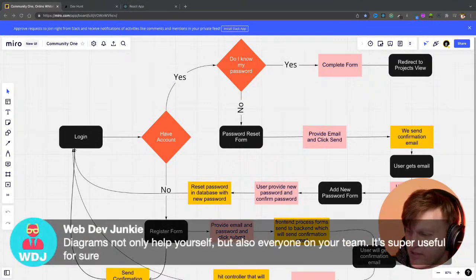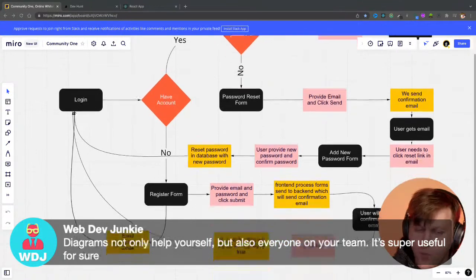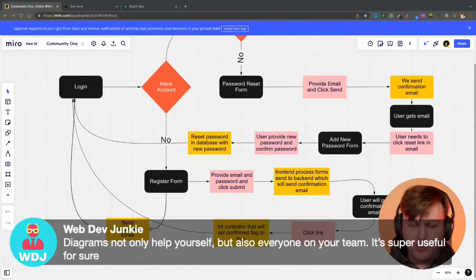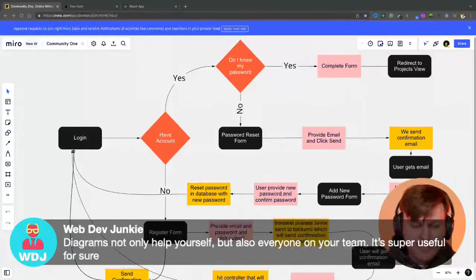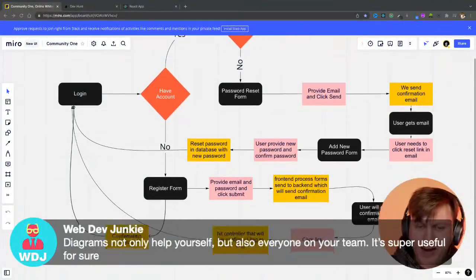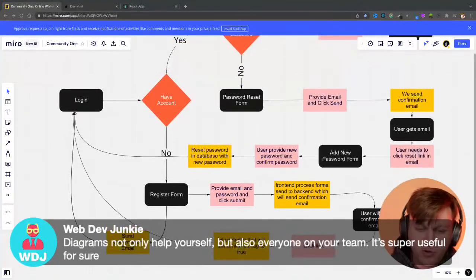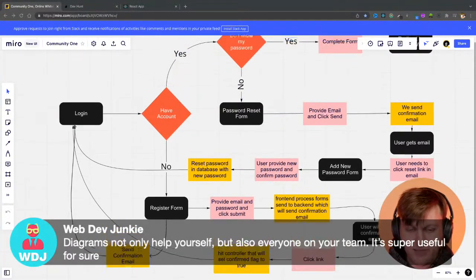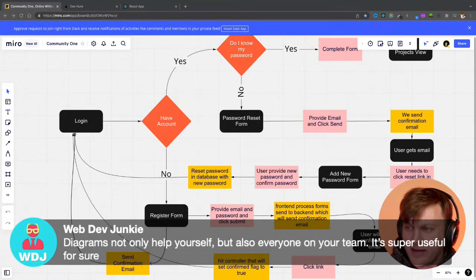And Web Dev Junkie says, diagrams not only help yourself but also everyone on your team. It's super useful for sure. Yeah, 100%. And this is something that I am learning from what we have people do at work. I don't create these flowcharts or architect the application, but there's somebody on our team who's way smarter than I am, who provides the workflow, provides all the requirements.